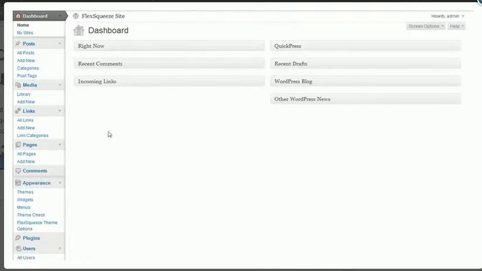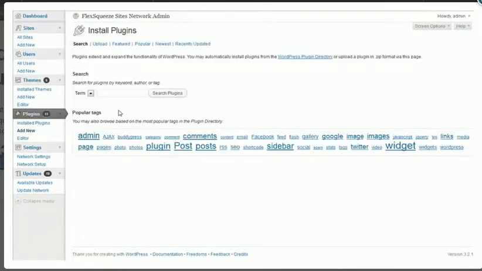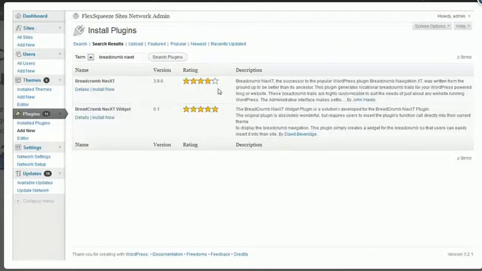And what you see me doing here may be a little different because I'm running a multi-site install. So I need to first go into my network admin and go into the plugins to add new. On the multi-site, you install plugins from the network admin rather than from the individual sites. So I'm just going to type in Breadcrumb Nav XT and search.